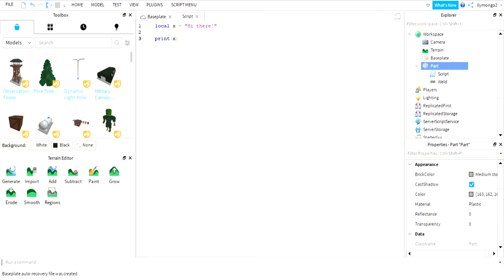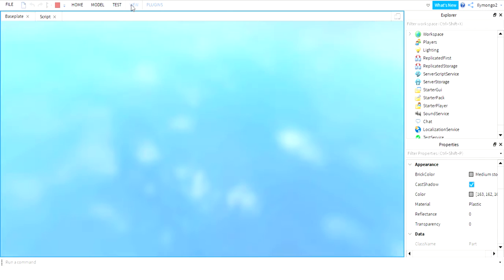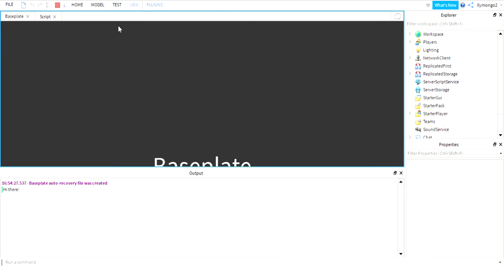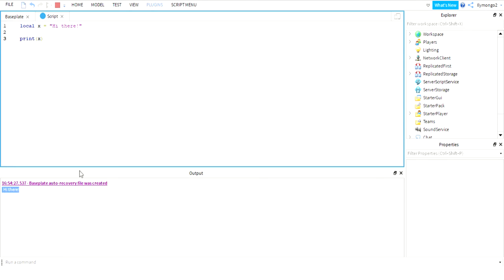So let me find this and let me get, okay, Roblox Studio is lagging a bit, so that's kind of depressing. Whatever though. When we go to output, look, it's gonna say hi there. See that right there? Hi there.